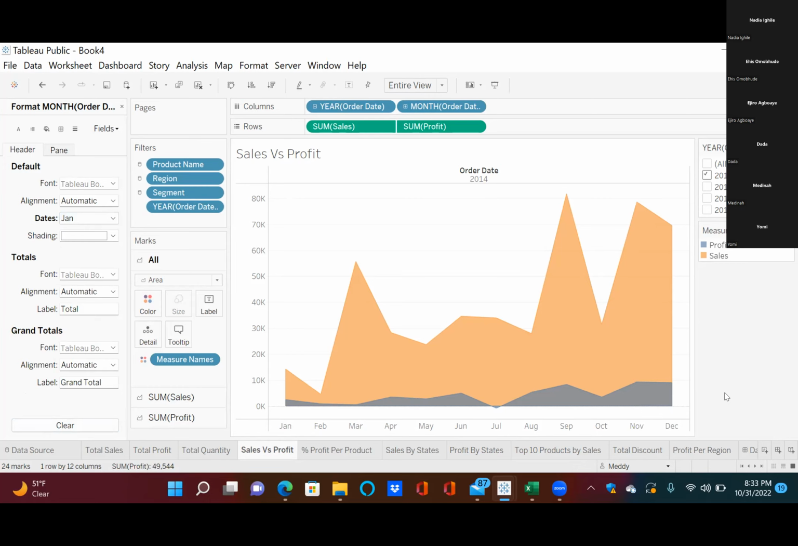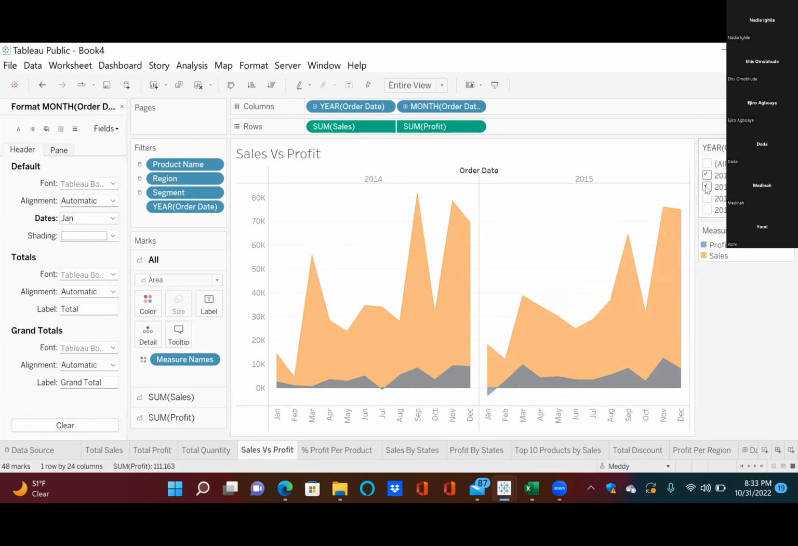You are done with this one. So this is sales versus profit for 2014. If you want to see 2015 and 2016, you can continue to click on that. But that one will be done at the dashboard level.